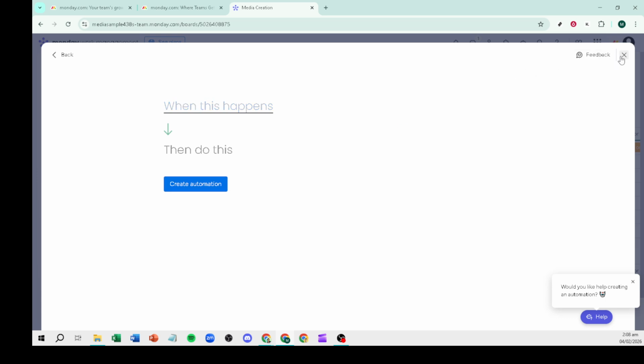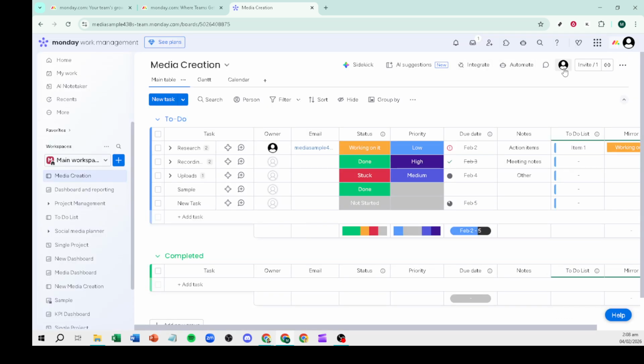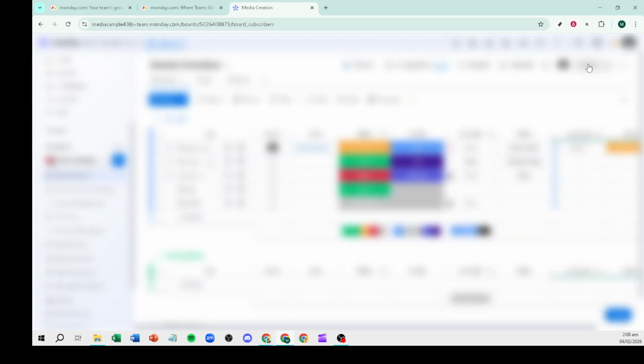That's your quick start. Build your first board, try a template, add a few automations, and you'll be up and running in minutes.